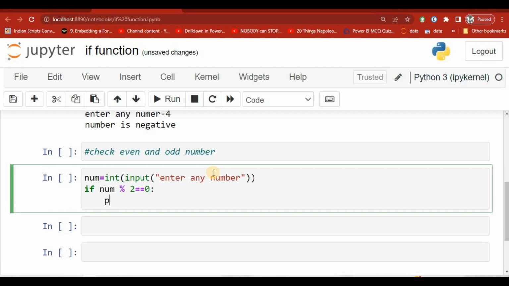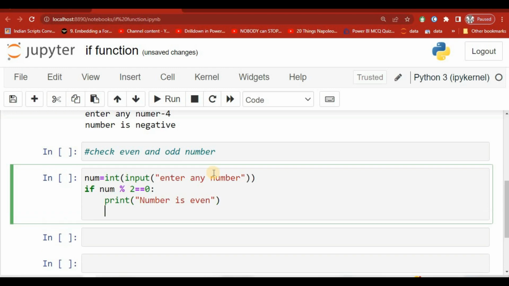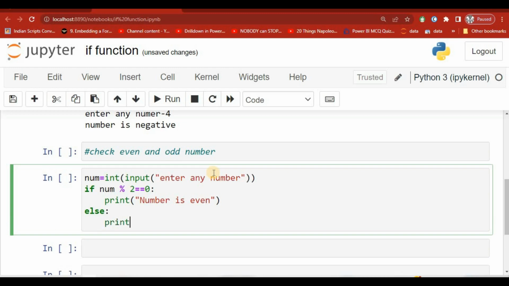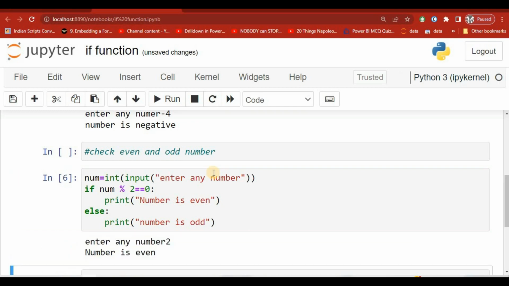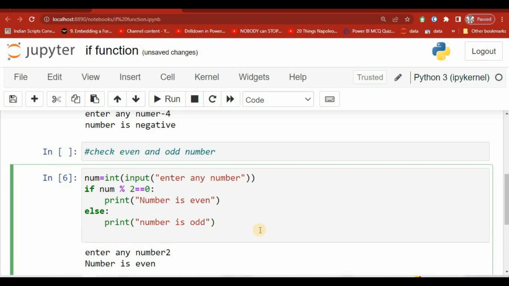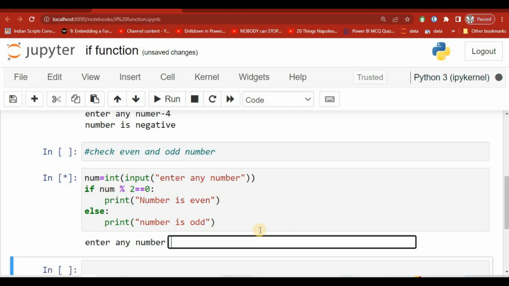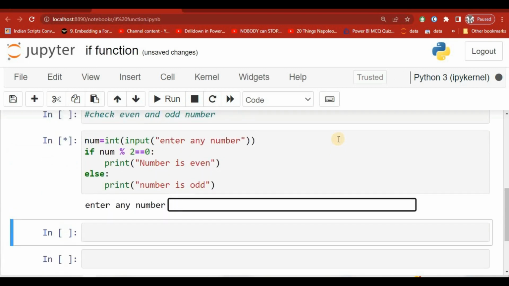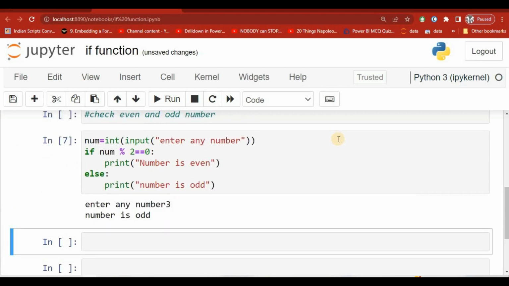What we need to do is print "Number is even". If it's divisible, then the number is even, and else we have to print "Number is odd", and then we will run this program. It's an even number, and if I put 3 and run this program, it says number is odd. So this is a program where we can check even and odd. This is one example where we can use the if function.